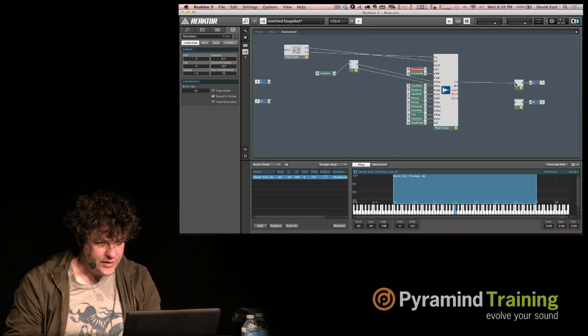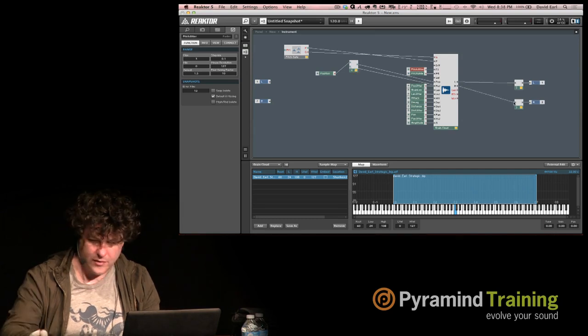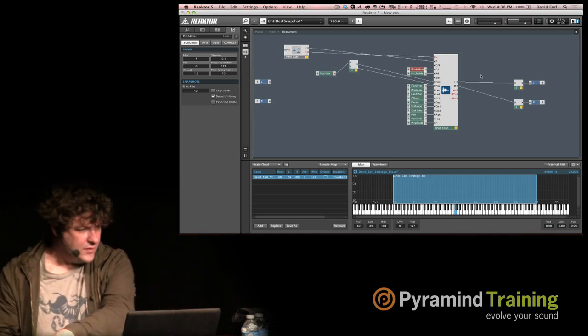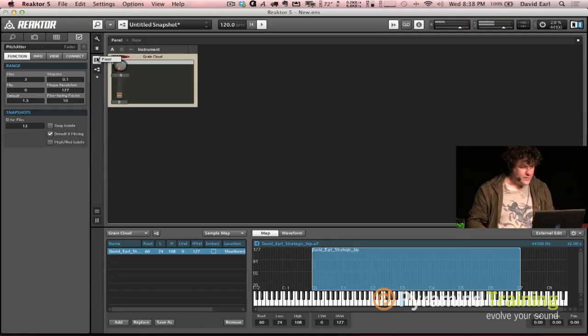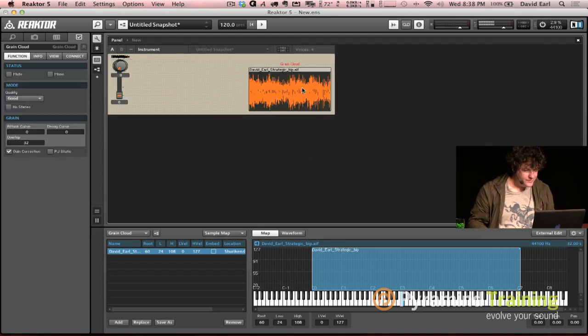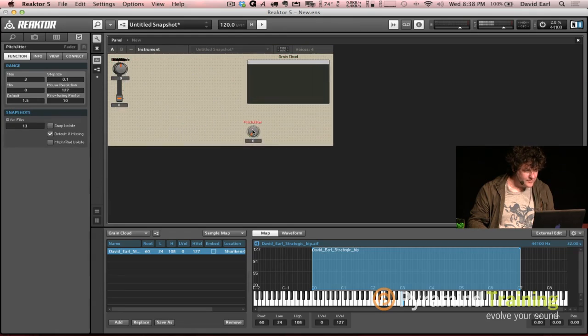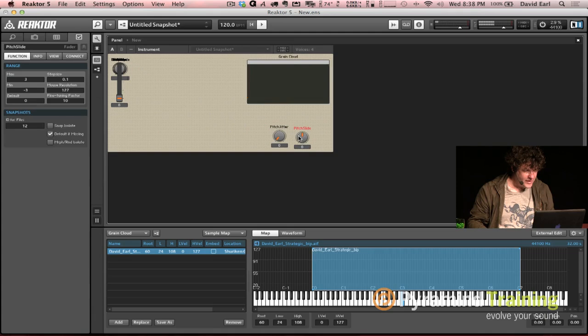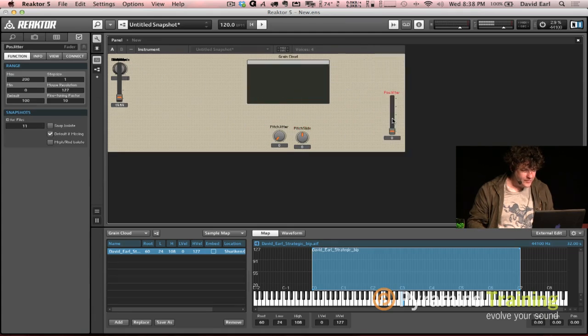So it shouldn't play without a gate now. Yep, okay. So here's a panel that shows me everything I have going on. There's my sample. Here's pitch jitter, pitch slide, all these little controls that I made.